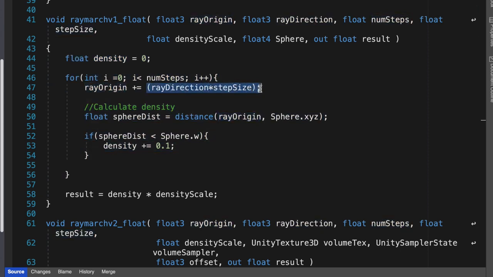In order to determine the volumetric density of points in the sphere, we need to know if the current step along the ray origin is inside the sphere. We can figure this out by using the HLSL distance function, using it to measure the distance from the step position to the sphere's origin. If the calculated distance is less than the sphere's radius, sphere.w, then the density value is incremented by 0.1. The output value, result, then is the accumulated density value scaled or multiplied by density scale.